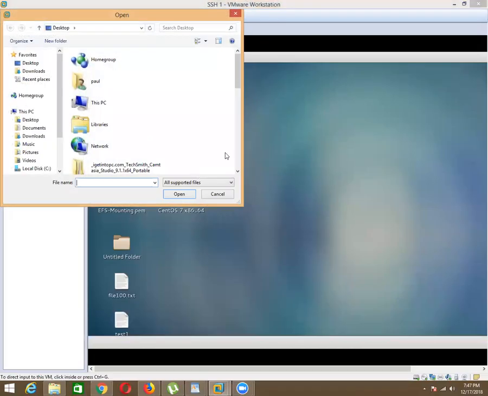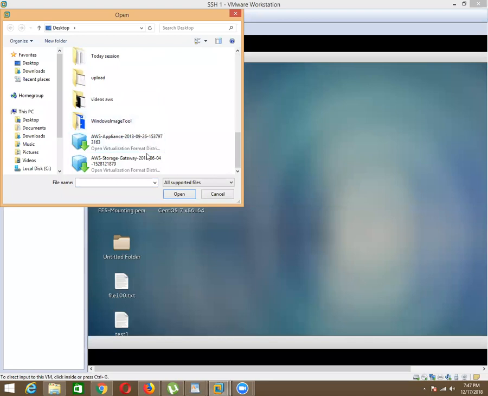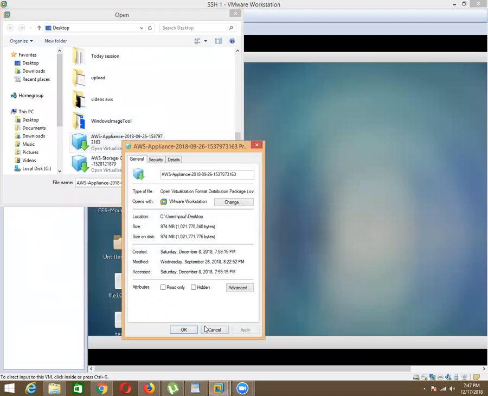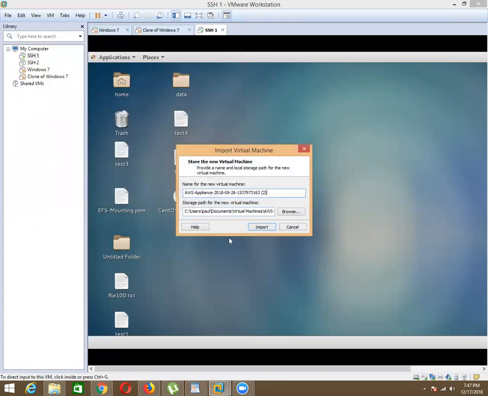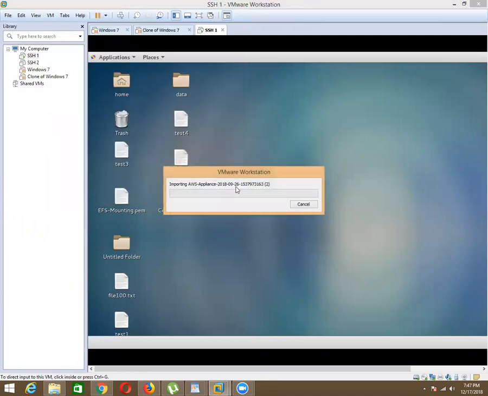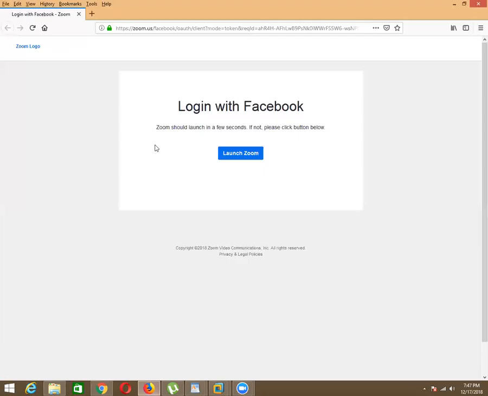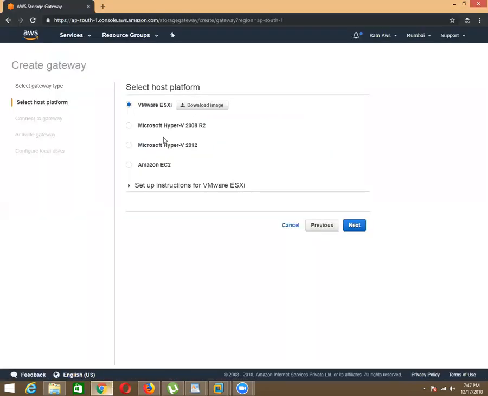Since that is OVF format, you don't need to install it. Let me check the distribution. This is the one. I'm going to select it and click open. Let's just import it. It will be imported inside your VMware Workstation. You can also do that with VMware ESXi and vCenter. Why do they ask for ESXi? To let bulk machines have their backups inside an S3 bucket.